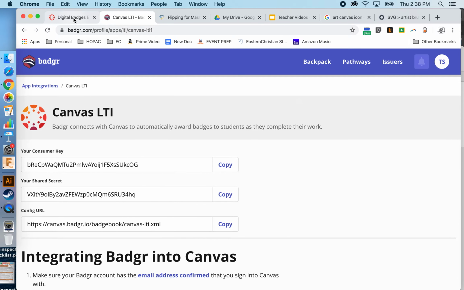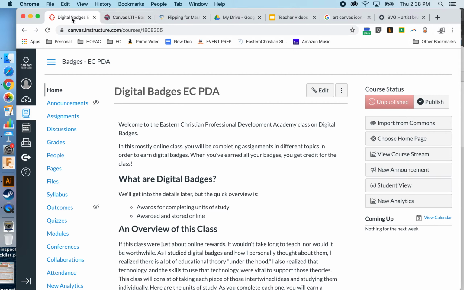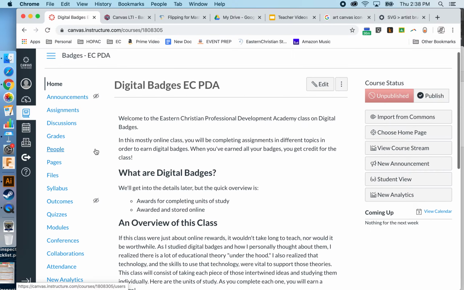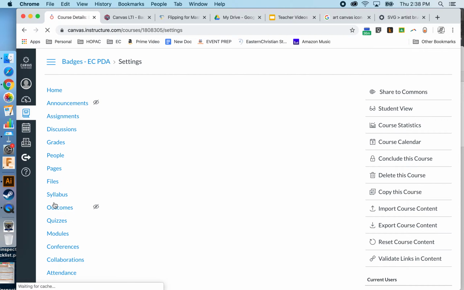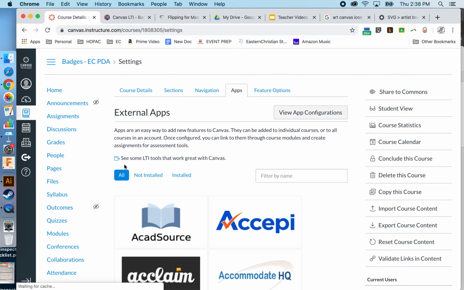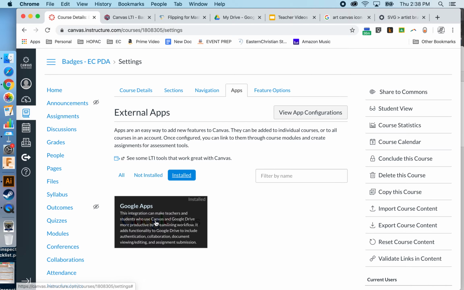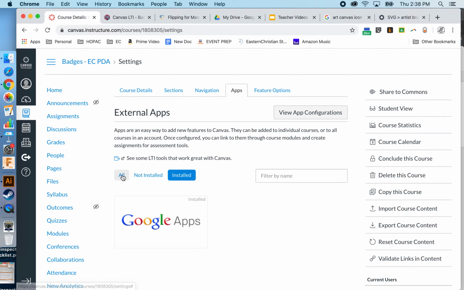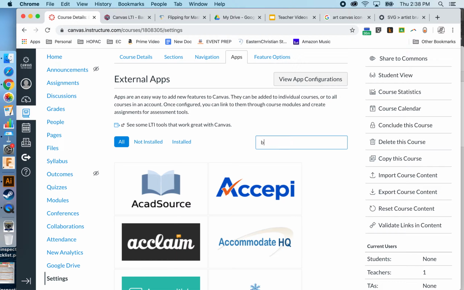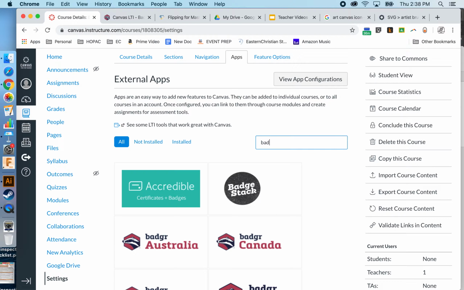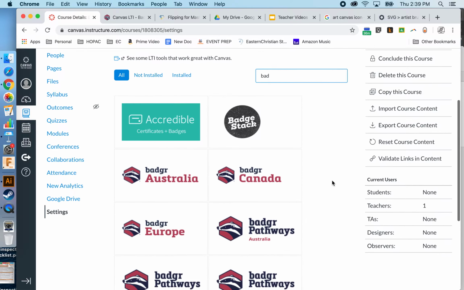So I'm going to jump over, leaving that on that page, to my class in Canvas. I'm going to go down to settings. And I'm going to see that there's installed apps. I've installed Google. But what I haven't done is installed Badger, so I can search for it. I start searching for badges.